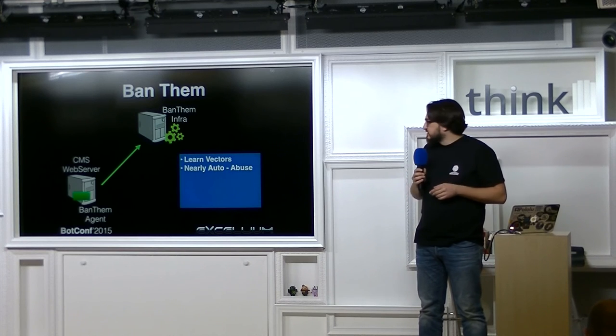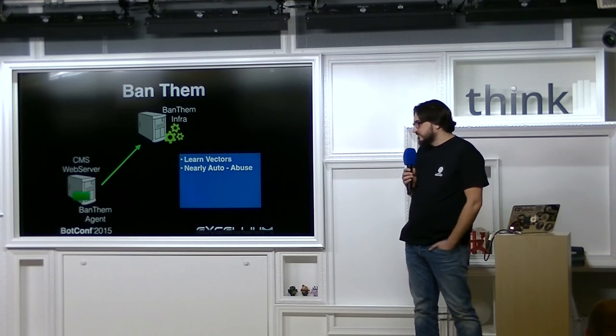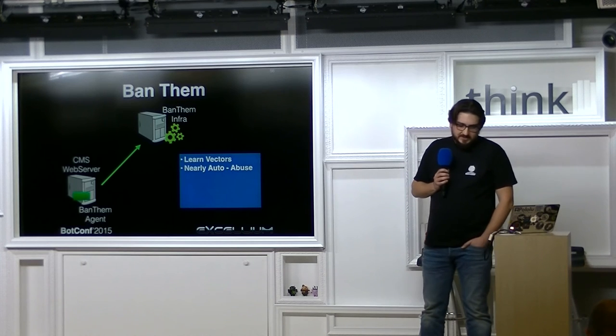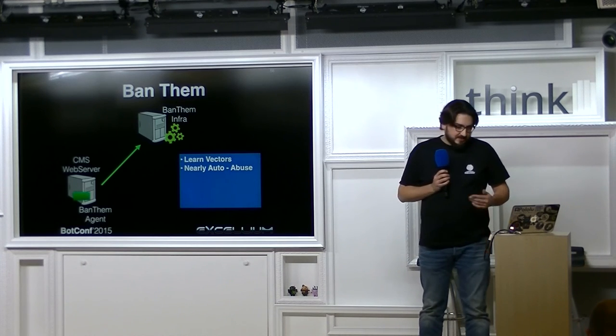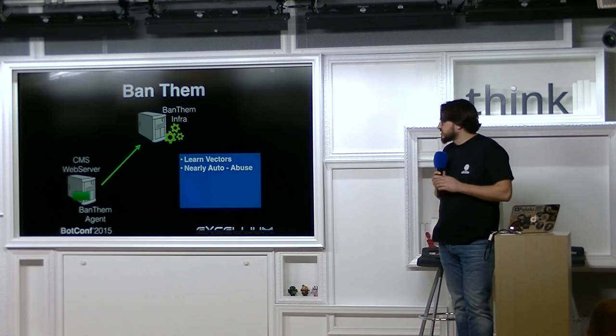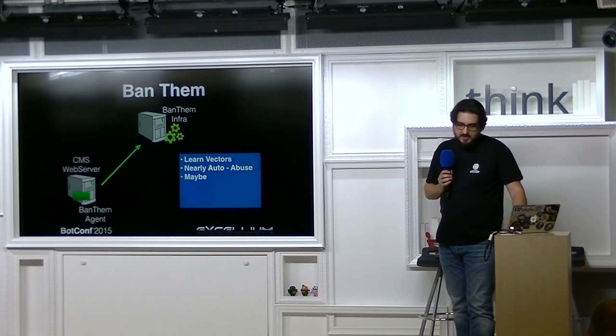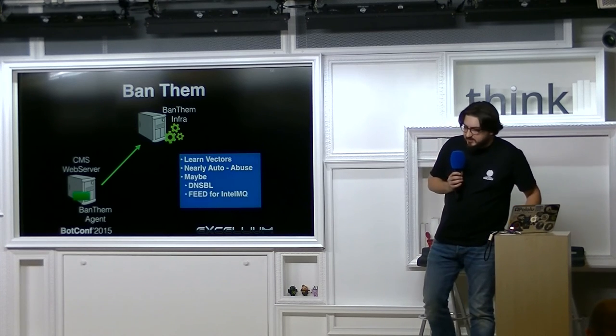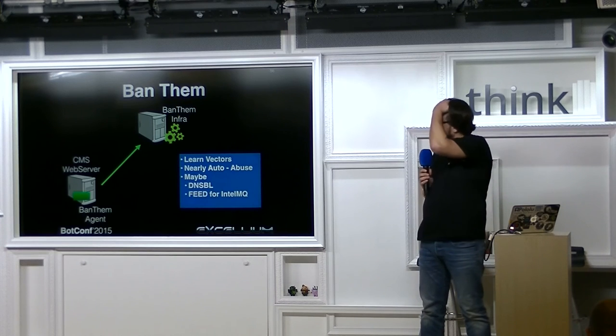So it's hard to find. There are a lot of servers, and it's not easy to clean. So I need some injection. Maybe one day, blacklist DNS and so on, or a feed for IntelMQ.